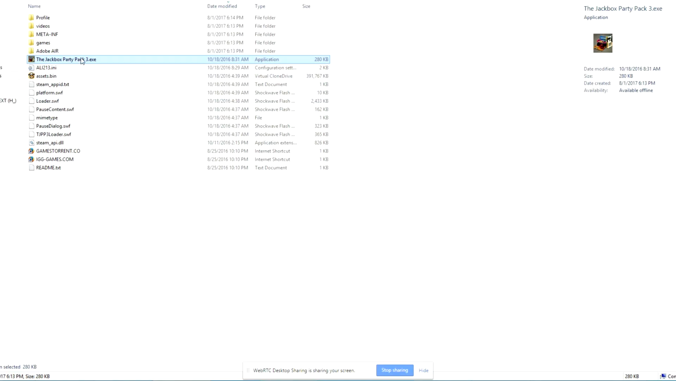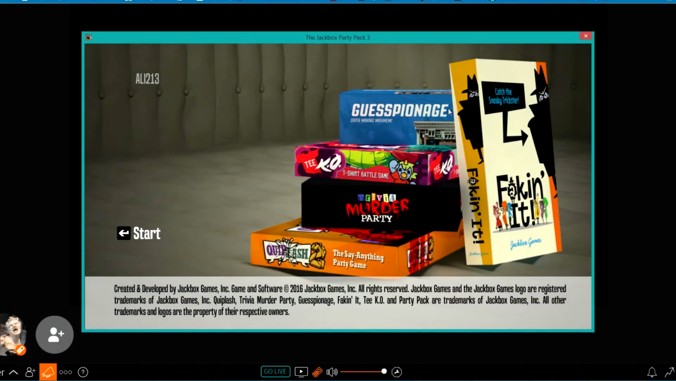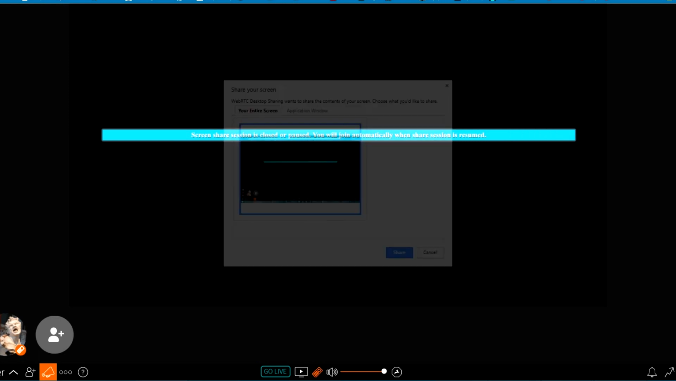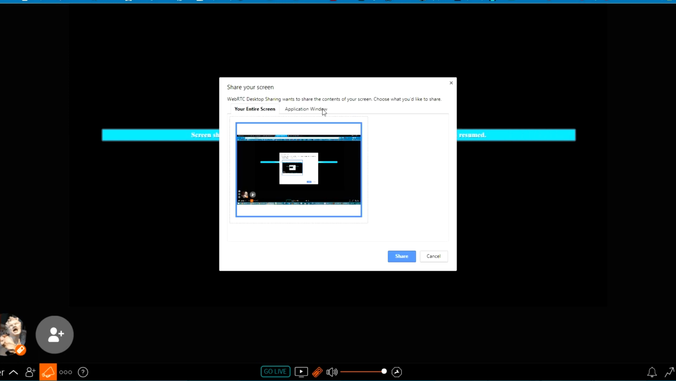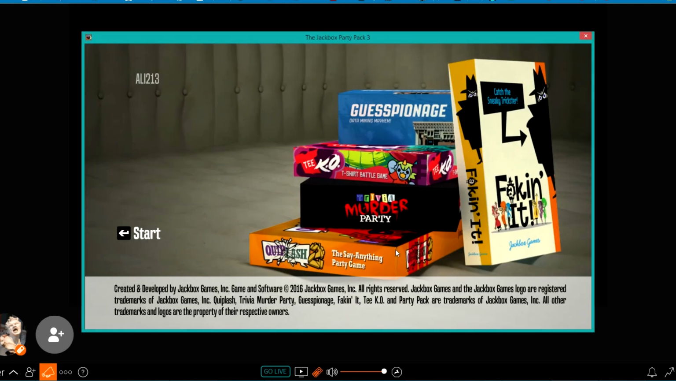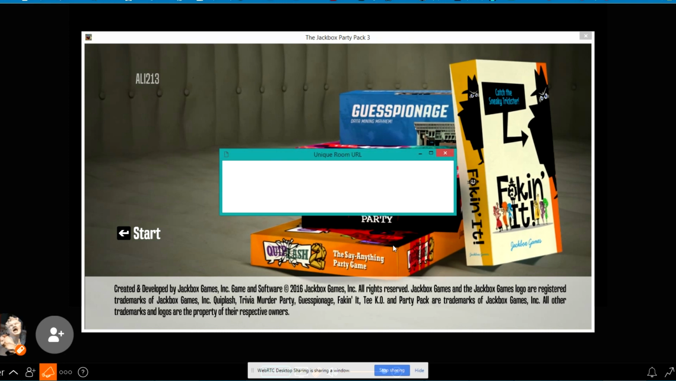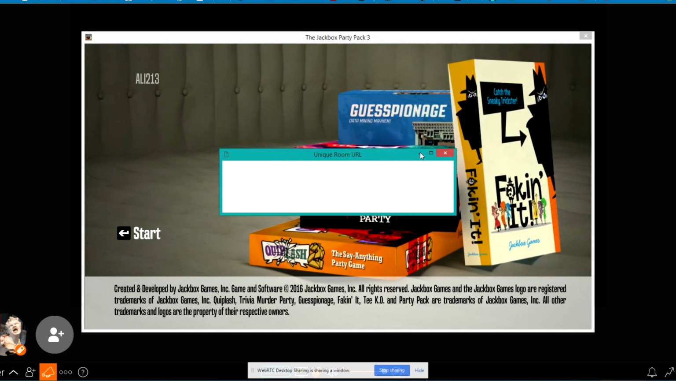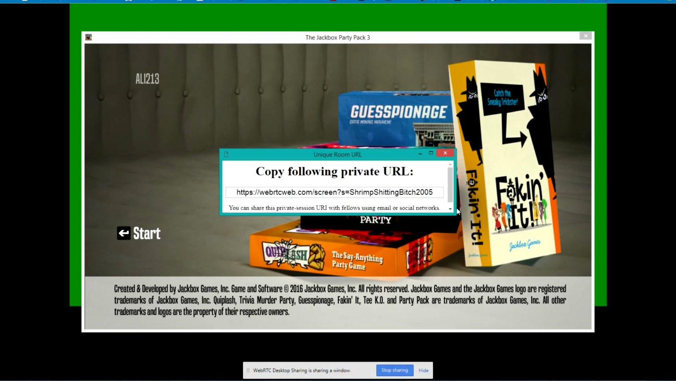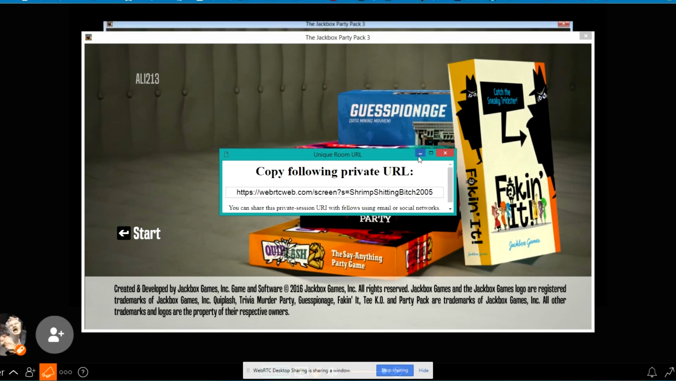You open up Jackbox. So once you have Jackbox open, you can go back over here. If you've stopped your screen sharing, you can just click this again. Instead of clicking your entire screen, you go to Application Window, and you click Jackbox. You click Share. And so, if you haven't changed anything, your room URL will still be the same. So it'll just start streaming back to where it was. Things are getting a little bit... Okay, things are back to normal.